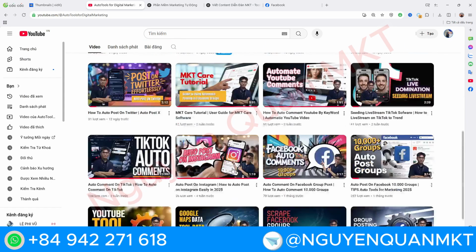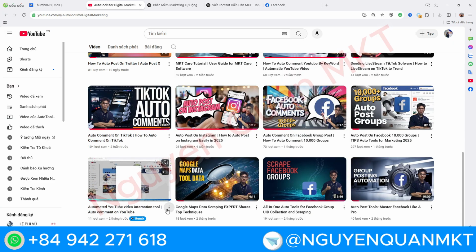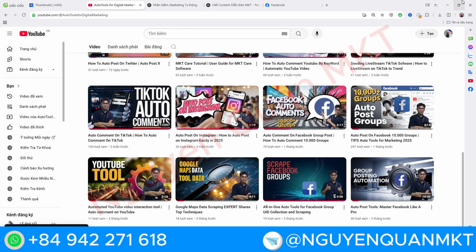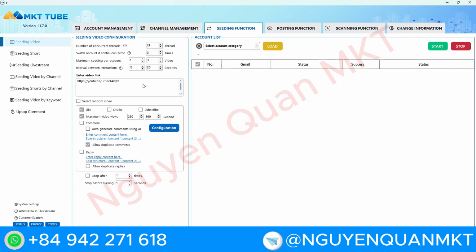Now, go back to YouTube, find the YouTube video that you want the accounts in the software to watch and interact with. Copy the link of that YouTube video, and return to paste it into the software. Finally, quickly select the section containing the accounts you want to use to watch the video.